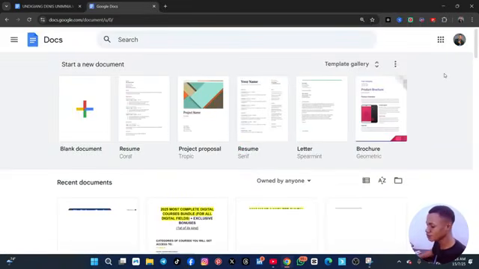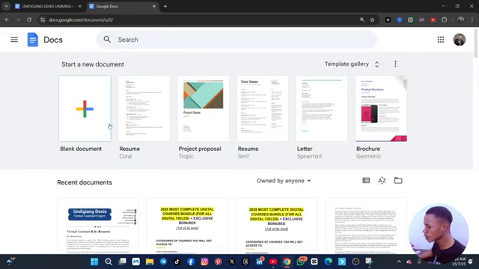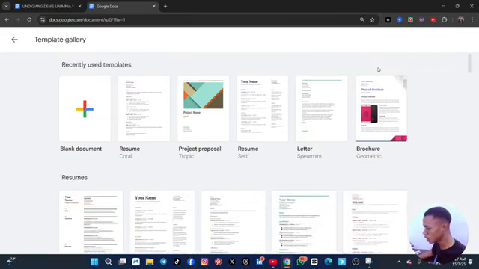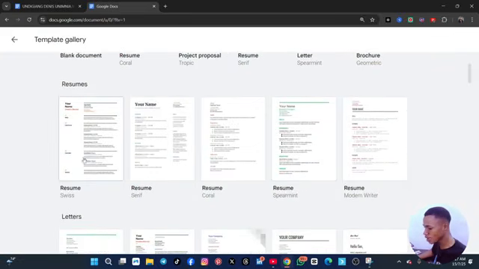All right. Now, if you check here, when you click on it, you see that we have the first start new document, we have template gallery, we have resume, we have project proposal, we have resume again. All right, we have a lot of resumes. So if you want to see more, you can click on see more, and then you can see that we have a lot of resumes, plenty of them.